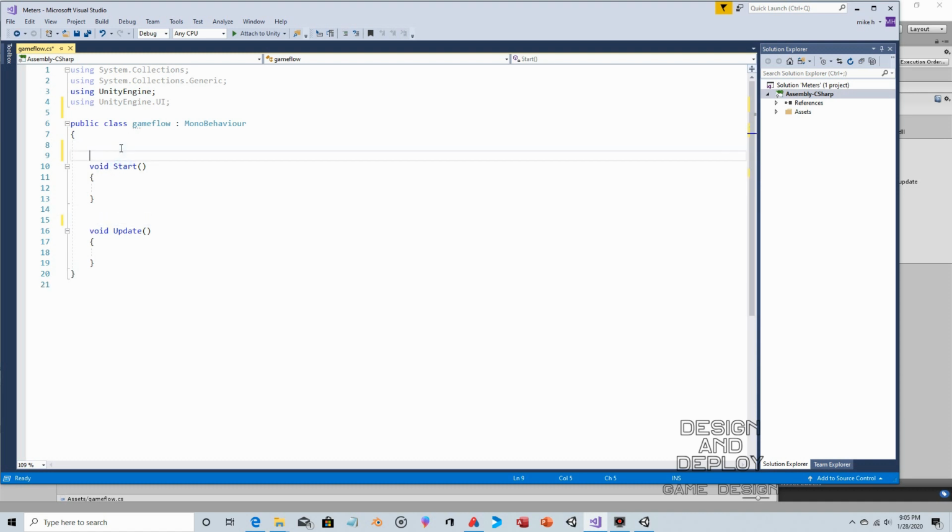Okay, so now we need to do a couple of things. We need to make a reference to that image object so that we can make changes to it, because objects aren't automatically aware of each other. You have to create a connection between them. So public Image, and we'll call it HP meter.